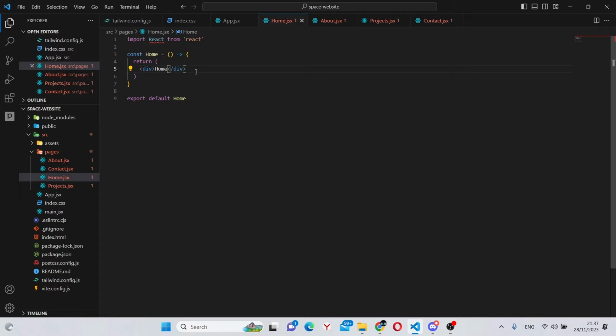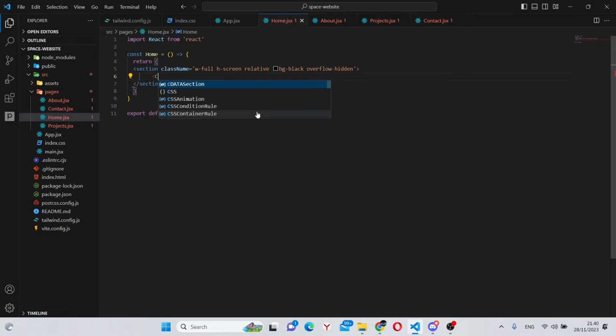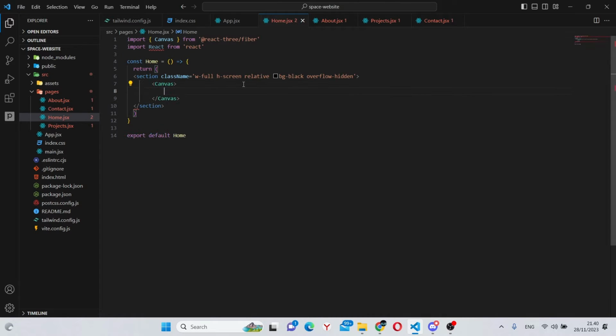Now let's create the home page. Inside of this home page, we can actually remove this div and turn it into a section. We can give the section a class name of w-full, h-screen, relative, bg-black, and overflow-hidden. Inside of the section, we can add a canvas, which will come from React-3/Fiber.